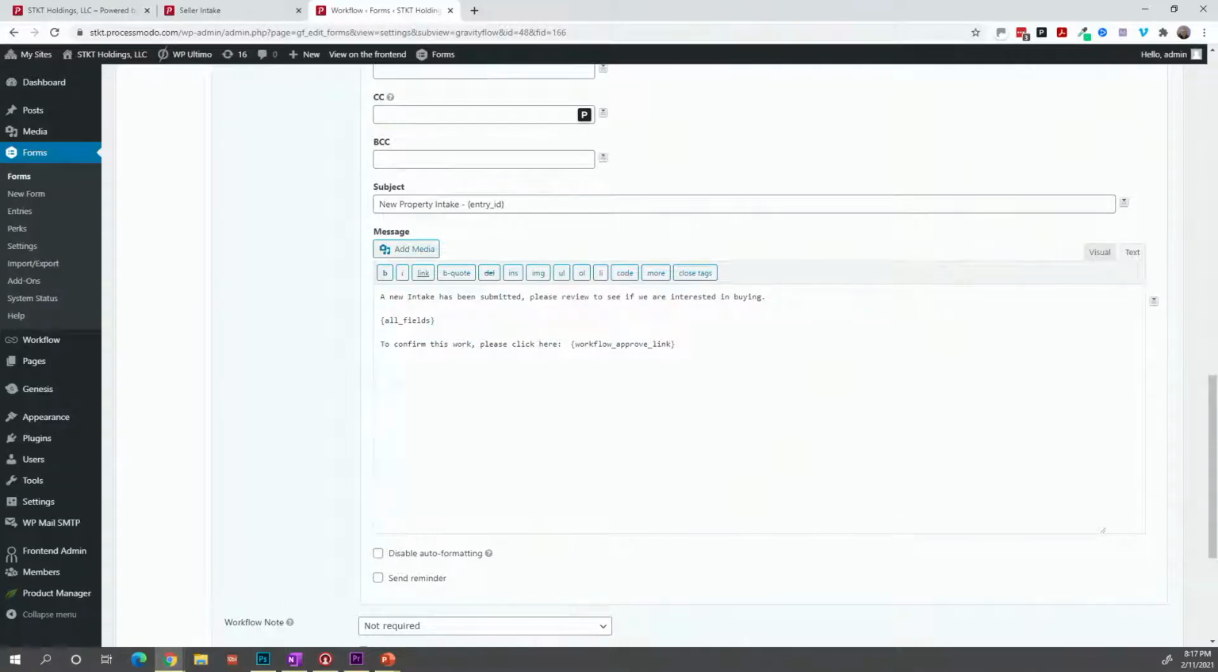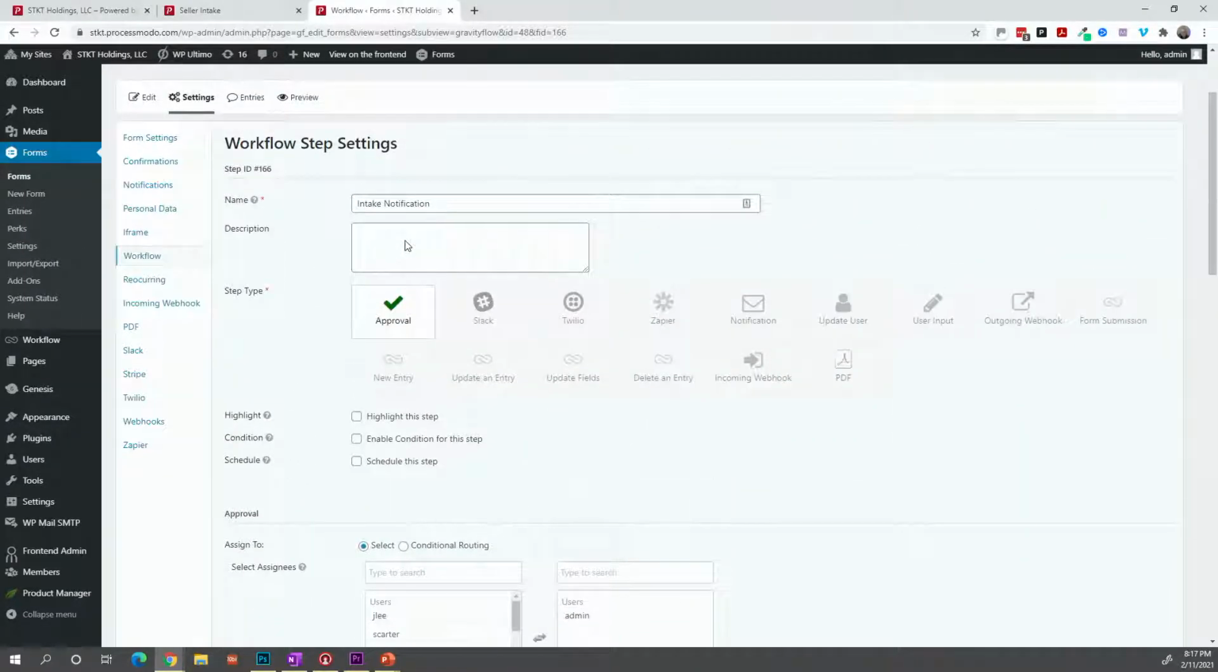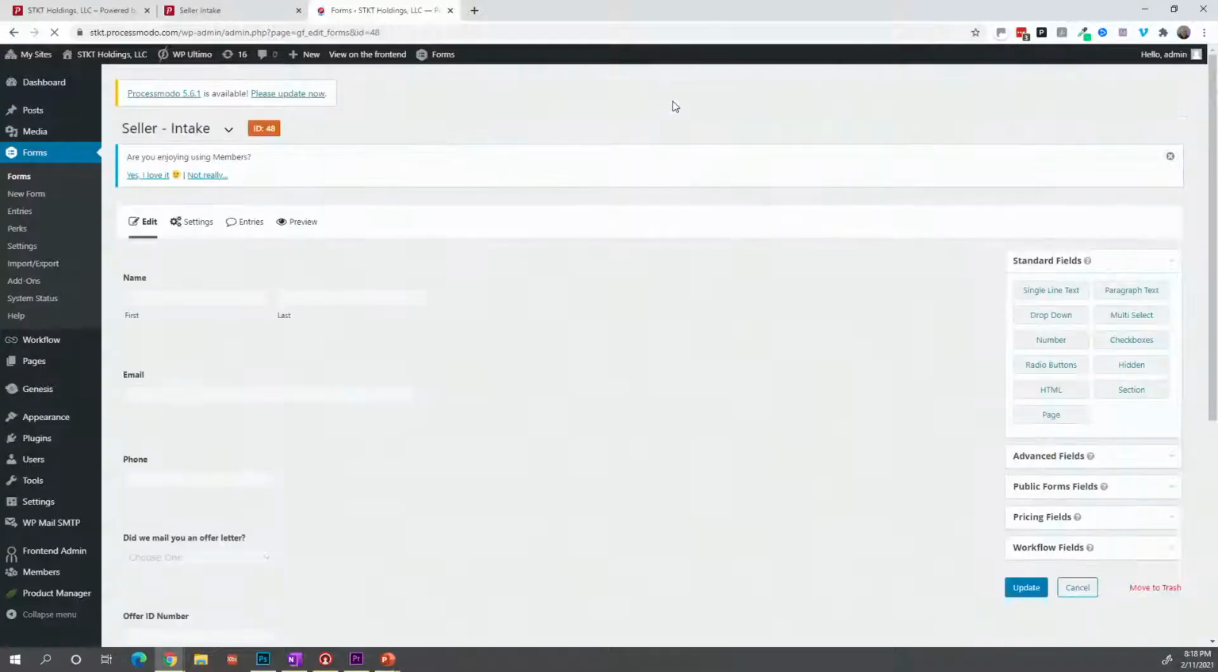Okay, the first thing I'm going to do is go back to the actual form. Right now I'm in the workflow step, and I'm going to come back over here to the form, and it's going to say, you want to leave? Yeah, I do want to leave, even though I should have made the change to that thing. It's okay. Now, one of the things that I wanted to do is add a status.